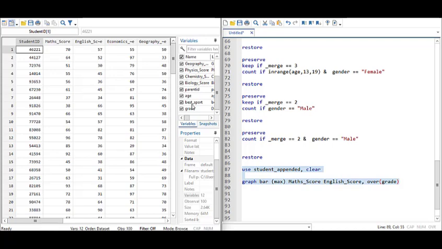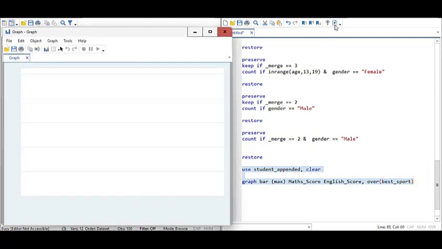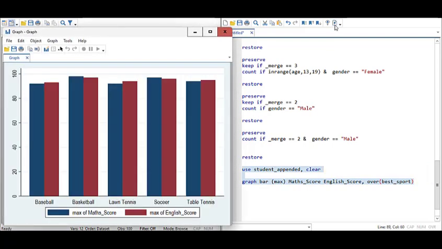So what do you do? You can copy and put it here, and then we run it again. So you see now across the sports, you now find the maximum and minimum for English score and maths score. So that's how it is.